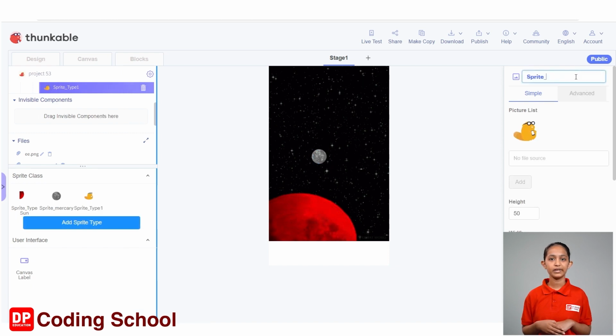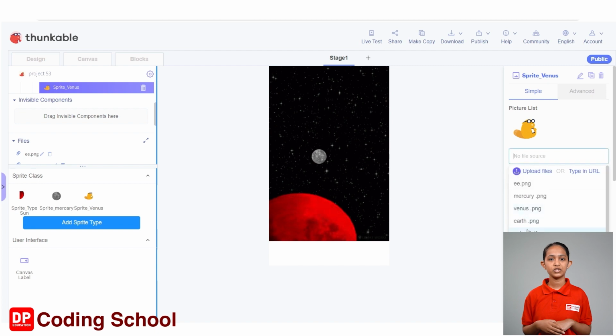Let's rename the sprite type to Sprite Venus. Also, it is necessary to add pictures to this sprite type. I click on the box below this picture list and select the Venus.png image. Now let's click the Add button here. Next, I need to add a sprite for this Sprite Venus.